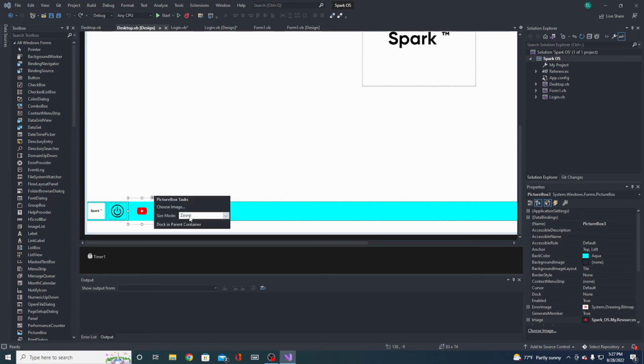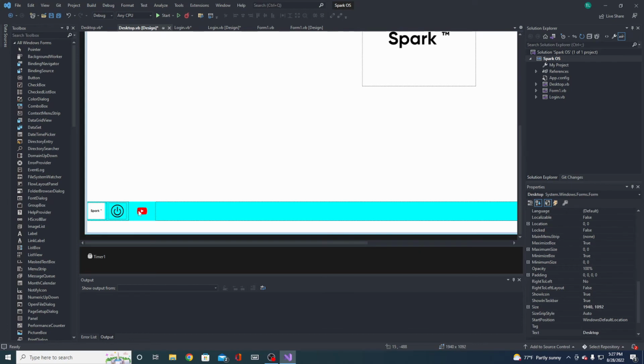You can also change the size mode. Center image, don't do that. I guess stretch image, that looks really weird. Normal, nothing actually shows up for some reason. AutoSize, don't do that. Just click Zoom, and it'll show up.